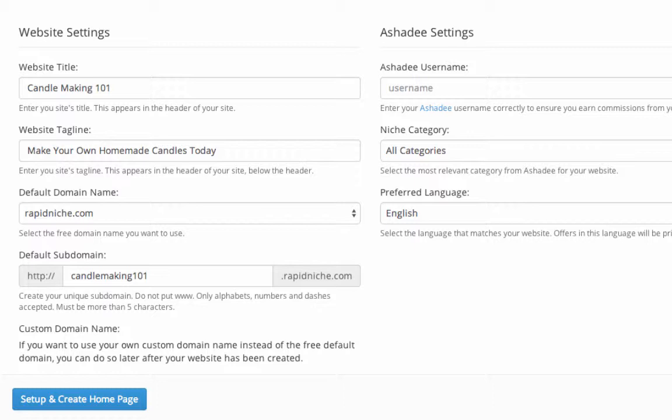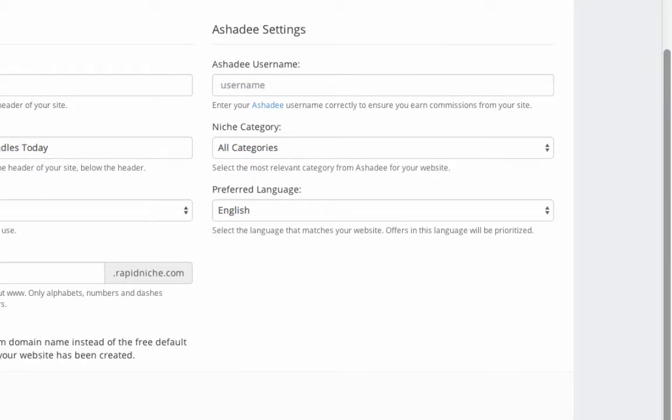However, if you want to use your own default domain name, you can make the change later after you have created your website in Nichify. Next, my default subdomain name is candlemaking101. I have added a 101 suffix after candle making because my preferred site name, which is actually candle making only, is no longer available. So later on, my website will be located at this address, http://candlemaking101.rapidniche.com.